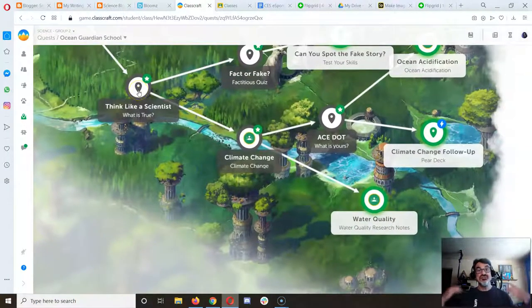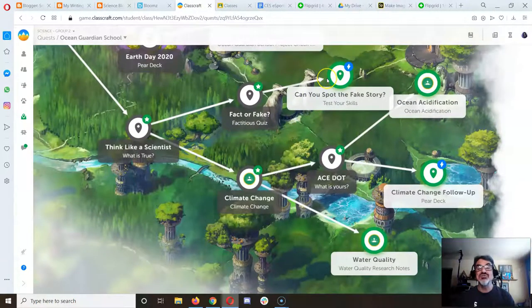So clearly, as you finish Think Like a Scientist, you unlock some assignments where you get to practice testing to see if you know how to spot a fake website from a real one. And it's good to practice that as much as you can. But it unlocks the climate change one, which is very important because you need that background knowledge to know fact from fiction. And then your ace dot is where you publish a blog post sharing what you've learned and putting your knowledge out there to help the world learn how to fix our planet.